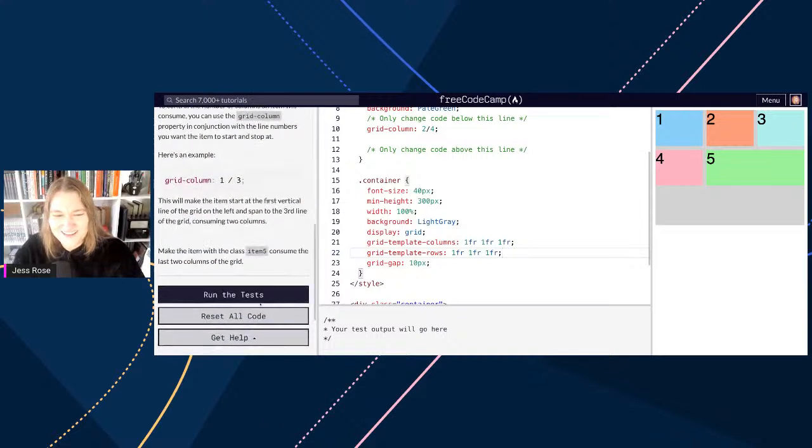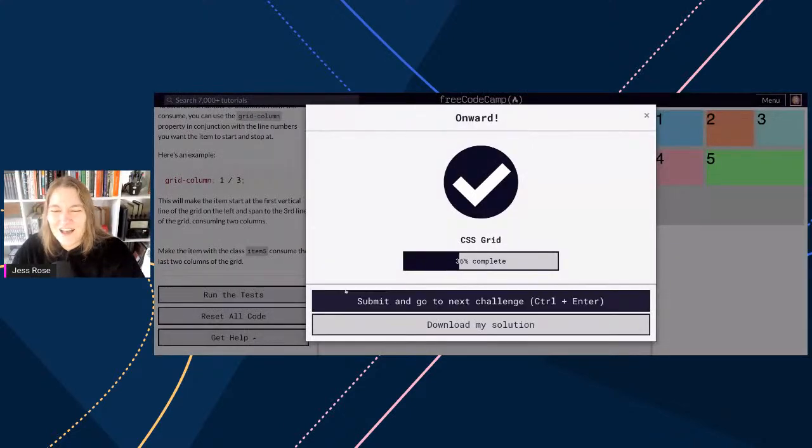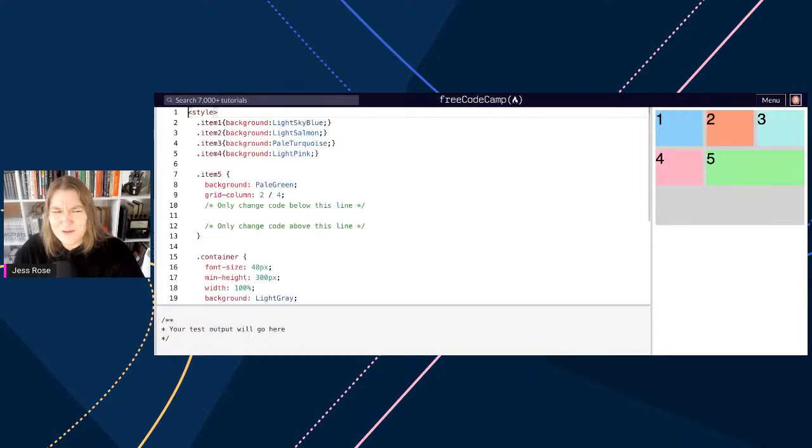I bet you are. We're going to run our tests. We're just zipping along. Things keep being okay, which is really good for a CSS Grid day.